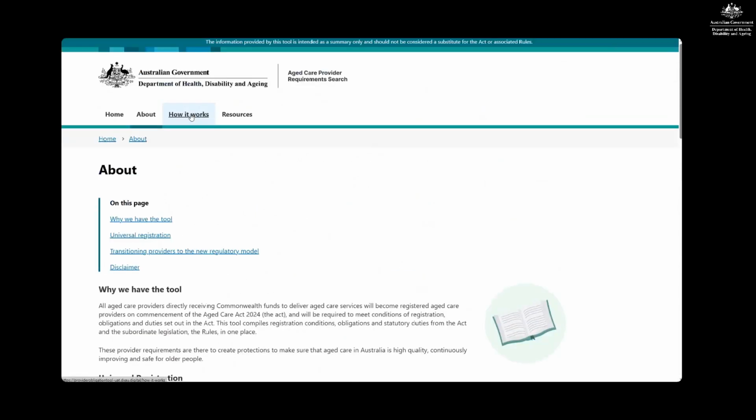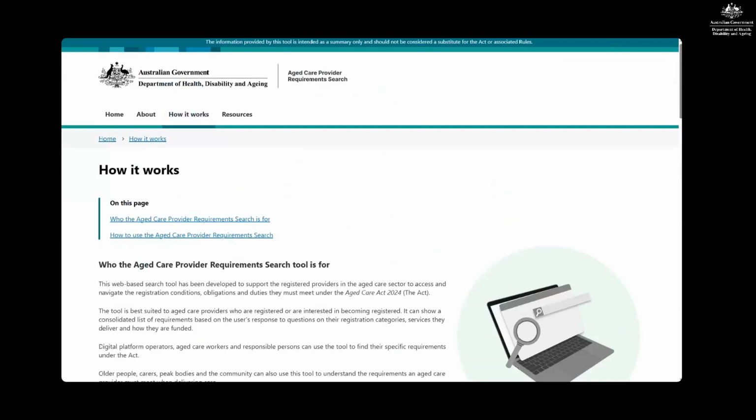We also have, sorry if I'm making people dizzy with the scrolling, how the tool works. This page explains the logic behind the tool. It outlines how the responses to the registration category questions, service types, and program funding related questions are used to filter and display relevant requirements. This is helpful for understanding the structure of the search tool and how it aligns with the legislation.